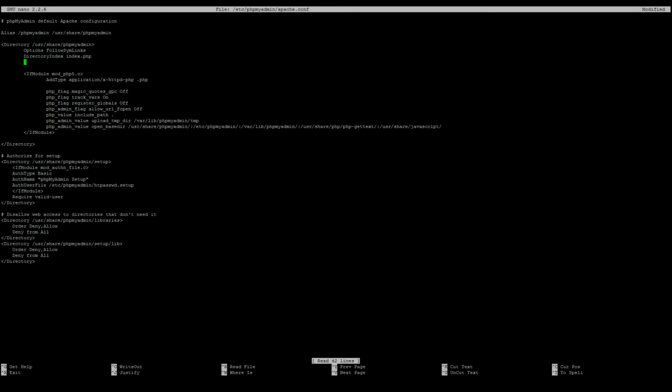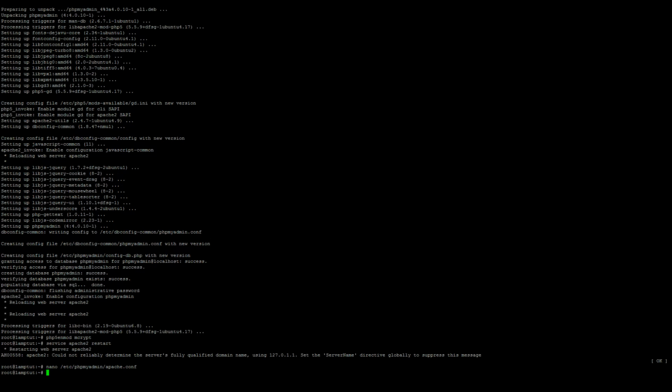So what we're going to add is AllowOverride, space. Caps is very important in here. If you don't put them in, it can sometimes stop it from working. So this is quite important. But that's actually all you have to do in there.